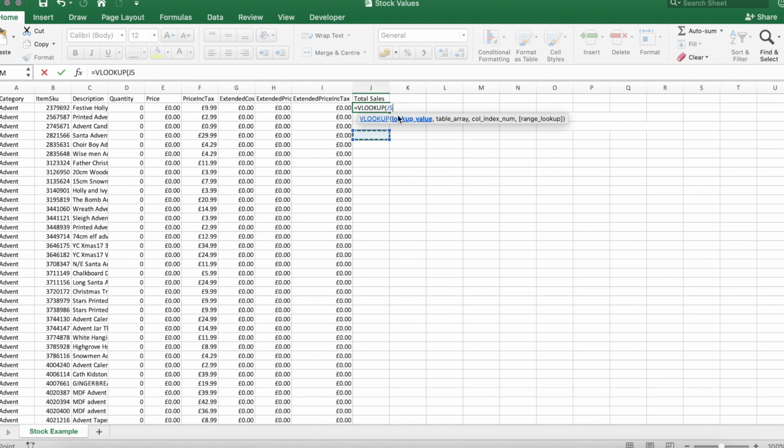So the first part of the VLOOKUP, if we take away the J, it says the lookup value. The lookup value is always going to be your unique identifier. So you'd click on to your unique identifier and it would populate it into the formula bar here. Hit comma, and then that takes you to the next part of the formula, which is the table array.